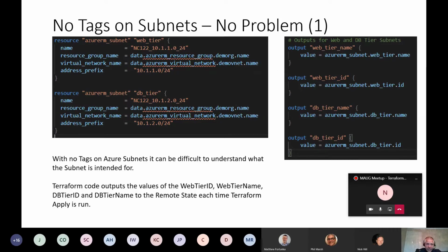So I've now got information being written to the state file which is actually useful to me, because rather than saying it's 10.1.1.0/24, I've actually got something that says it's web tier ID or DB tier ID. And that means that as a developer, I don't have to go and look at another spreadsheet to say which subnet did we put the databases in and which subnet did we put the web tier in.